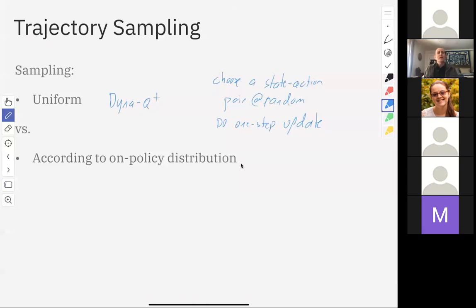The problem with this type of sampling is we may be updating parts of the sample space we don't care about. All right, that's one possibility. Another is the fact that we may not be updating things that are changing.